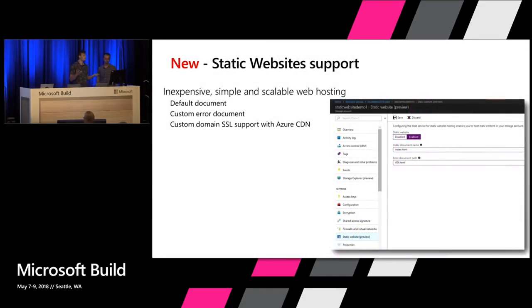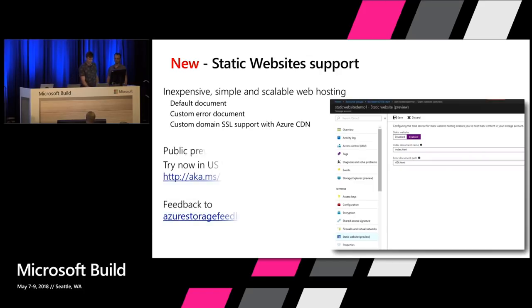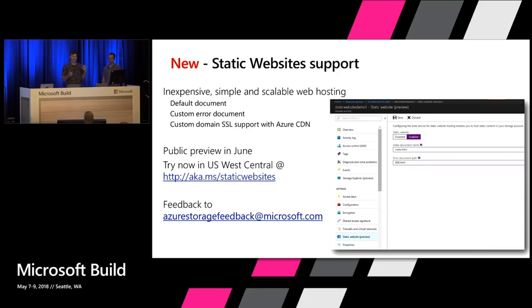All right, so we saw the new static website support for Azure Blob Storage, inexpensive, simple, and scalable web hosting, default document, custom error document, and custom domain SSL support with the Azure CDN. And so this is public preview targeting June. You can actually go ahead and try this out now with the link that's up on the screen. So that's a link to the custom portal, giving you very early bits here. Excited to be able to share these with you. And of course, we welcome your feedback on the feature to Azure Storage Feedback at Microsoft.com.